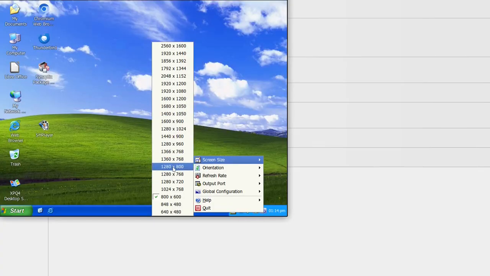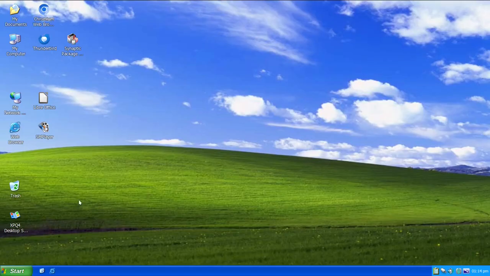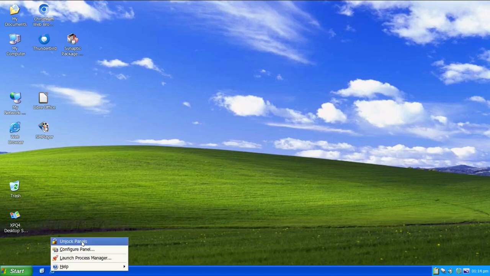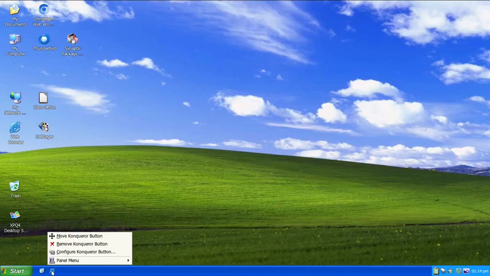I guess VirtualBox is kind of weird about resizing. There we go. So now we have anti-aliased text, so it looks a little bit smoother. We've got the Breeze icon for the cursor. Last things we're going to do are just configure this little taskbar menu down here. We'll go ahead and right-click, unlock panels. We're going to get rid of both of these buttons.